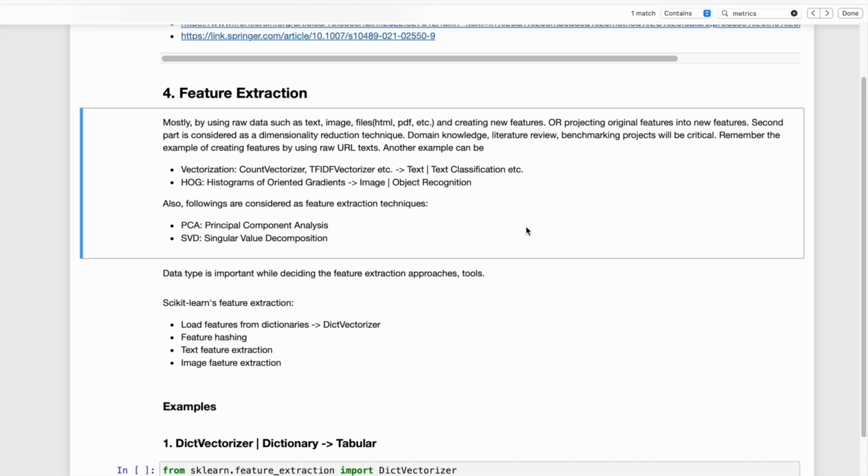In the feature extraction, data type is important. It determines the technique. If you have text data, you can apply some vectorization techniques like CountVectorizer, TF-IDF, or if you have image data, you can apply histogram of oriented gradients or other techniques. Also, principal component analysis, PCA, and singular value decomposition, these are also categorized under the feature extraction techniques. In scikit-learn, we have a feature extraction section, and I will show a few examples from there.